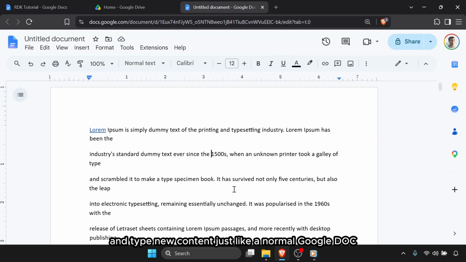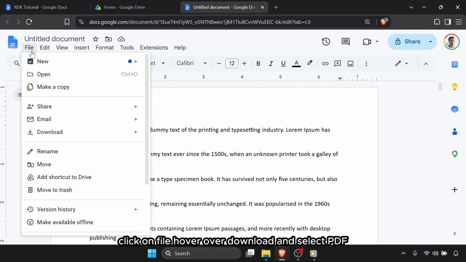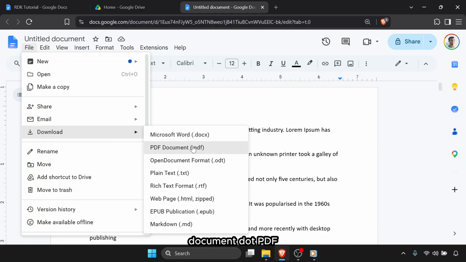a normal Google Doc. When you finish editing, go to the top menu bar, click on File, hover over Download, and select PDF Document.pdf to export your edited file back to PDF format.